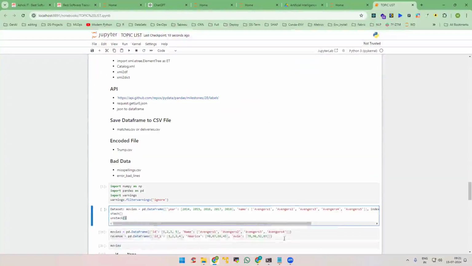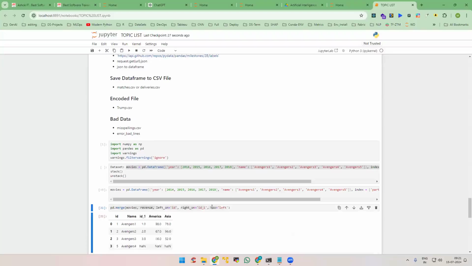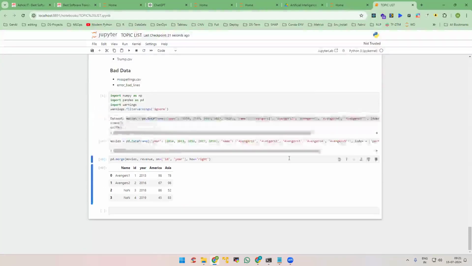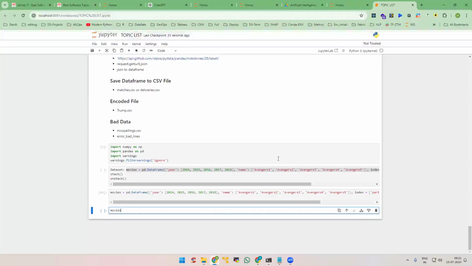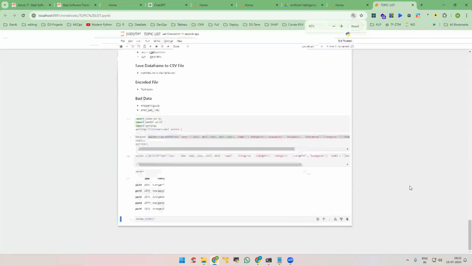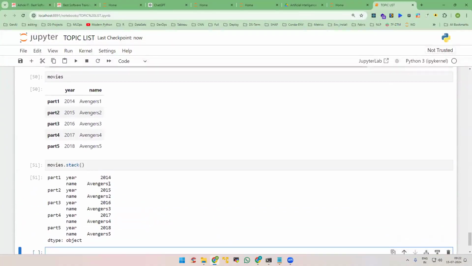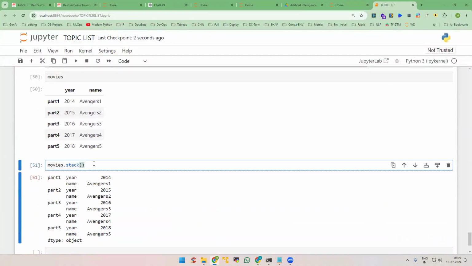All right, and the next one is stacking. I have a data frame here, movies. You can see that we have movies. I'll show you the output first. Stack. And of course, it doesn't make much sense. Let me reset the index.